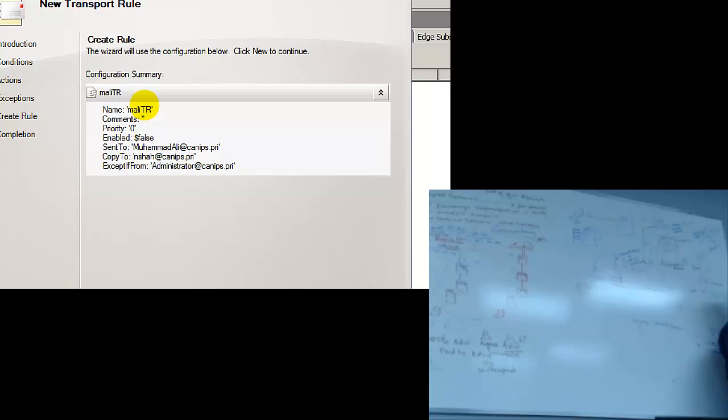Okay, so can I send an email from administrator? Just send it, but when you send it from administrator to Ali, it won't be sent to Nasir. So send an email from M. Ali to M. Ali, and the copy will be automatically sent to Nasir.